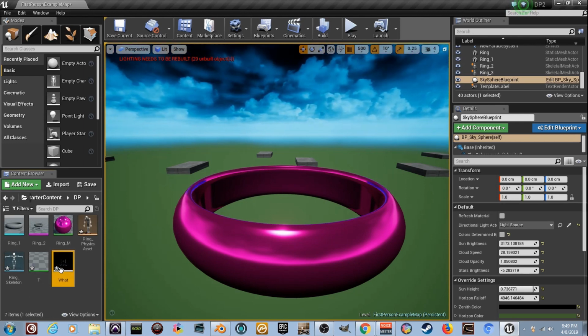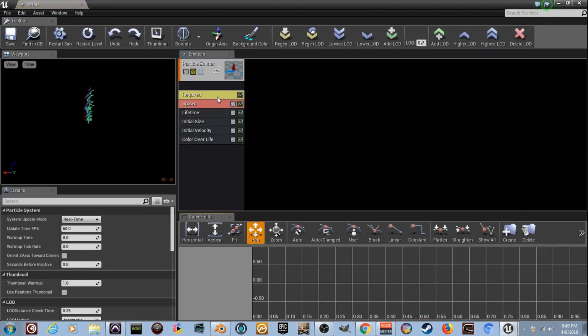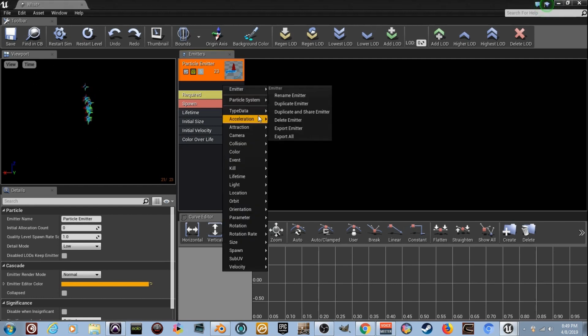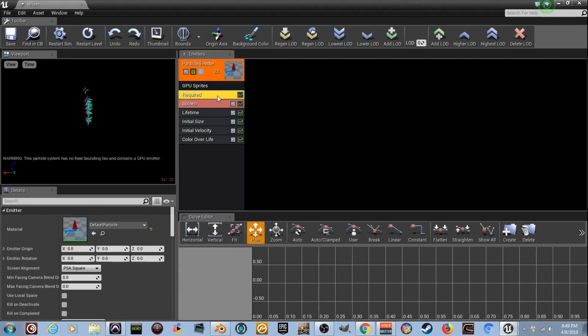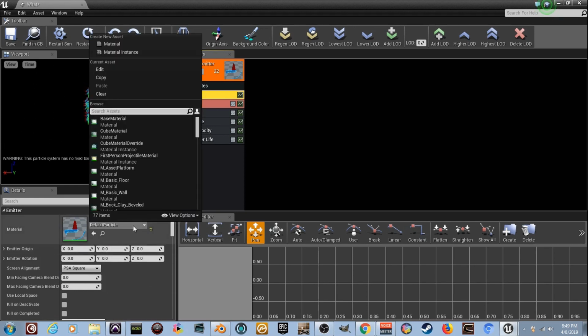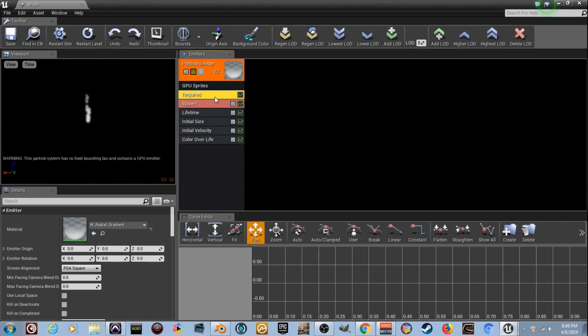Okay, so anyway, the point is, double click on that, and we're not even going to do much. Let's just click here, right click, type data, and set it to GPU sprite so I can make a bunch of dots. We didn't make any, but they already made them for us, so go to there and type in radial gradient. Right here on the required, I set that to radial gradient. We got our dots, okay?